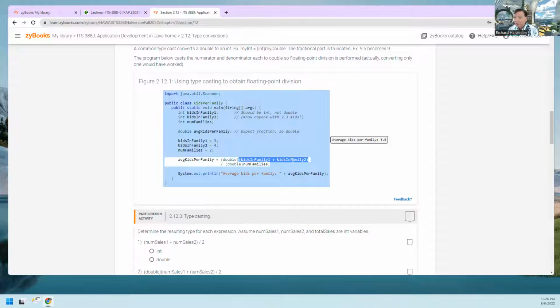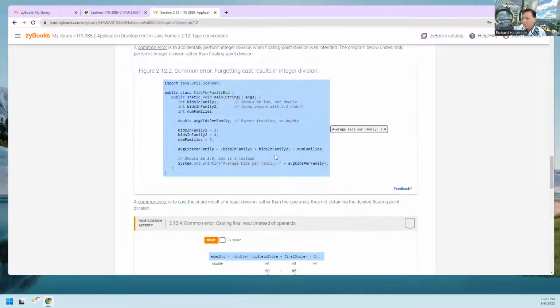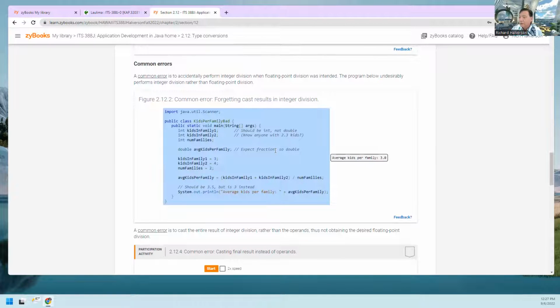And so when you add 2 integers, you get an integer, but you want to treat it like a floating point number because you want to compute an average number of kids per family. So you can cast the result as a double, and the number of families you can cast as a double. And then you can divide this like a floating point number. Anyway, so that's that. You just don't put the parentheses around it. All right, so that's this.